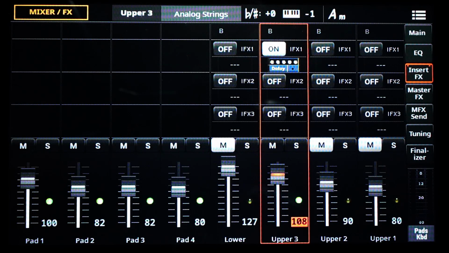So use these effects and get experimental with them. There's a lot to play with. So I hope this video gave you a better look at all the effects you have inside the Korg Pa5x. There's a lot of them. And when you use them, they can really enhance your sound.